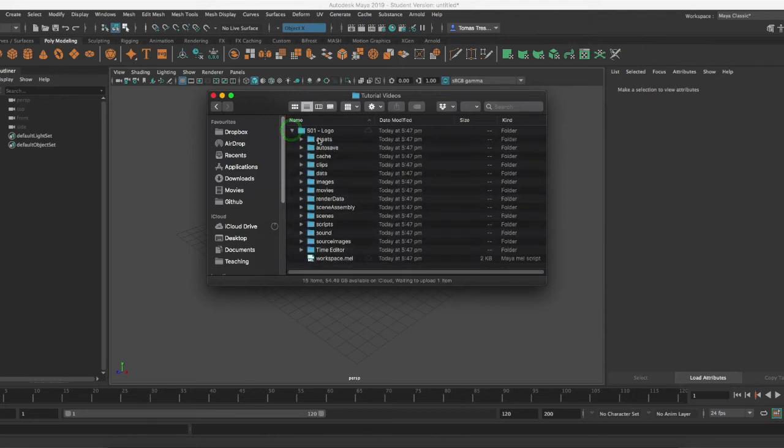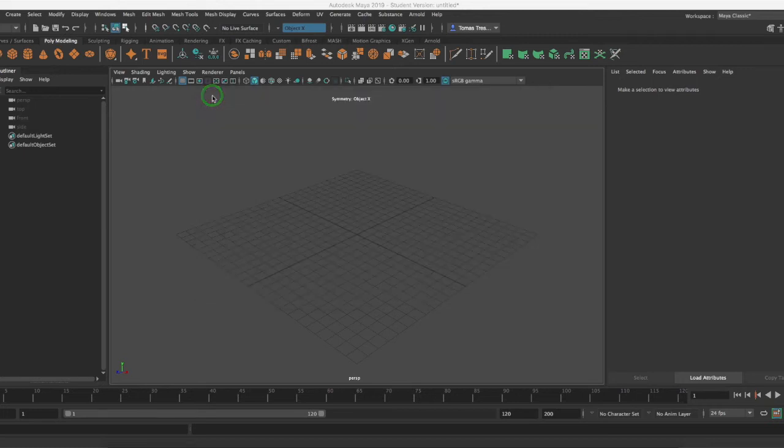you can see there is a bunch of directories that have been created for you. We will store all the textures in the source images folder. As time comes by, we'll store all our scenes in the scenes folder, movies in the movies folder, rendered images in images, and so on. Some of these folders we will not use, but as time comes, we will explore all of them. So we can close this for now.